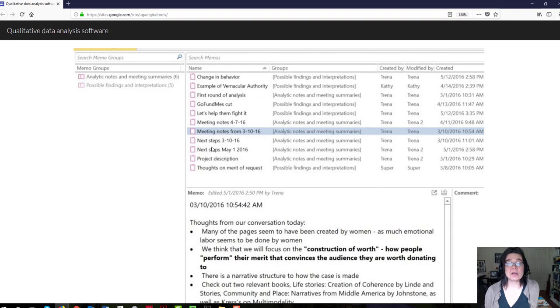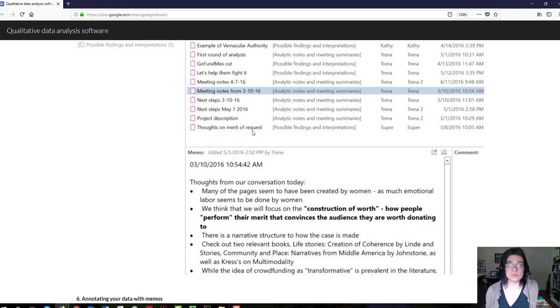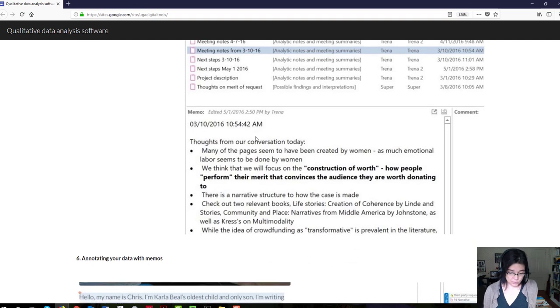Keeping a research journal, again, I have an entire memo group on analytic notes, meeting summaries with my collaborators, possible findings and interpretations. And so in the software, you can just keep all of your notes here so that as you're analyzing data, you can revisit them quite quickly.